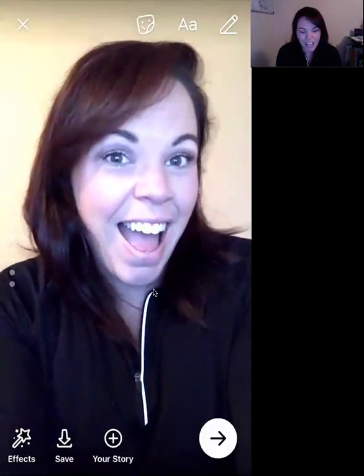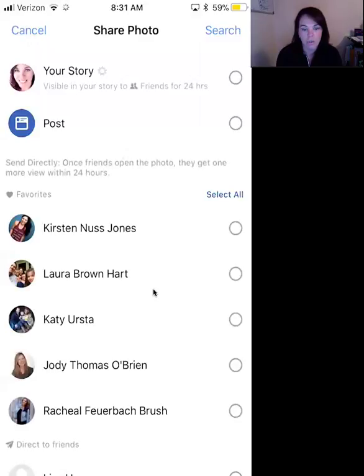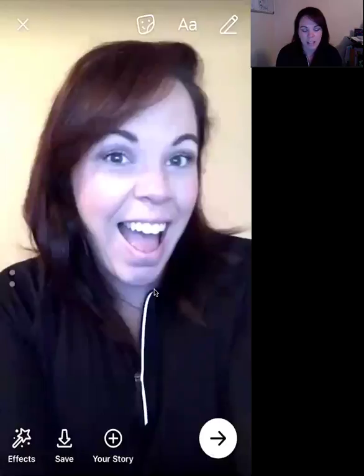Okay, so you can add it right to your story, or if you push the arrow on the bottom right, it gives you an option where you can choose to add it to your story, and you can send it to a specific friend if you want to. Okay, so that's the option as well. But I normally just click this little plus sign here at the bottom, your story, to add it to your story right away. Pretty simple.